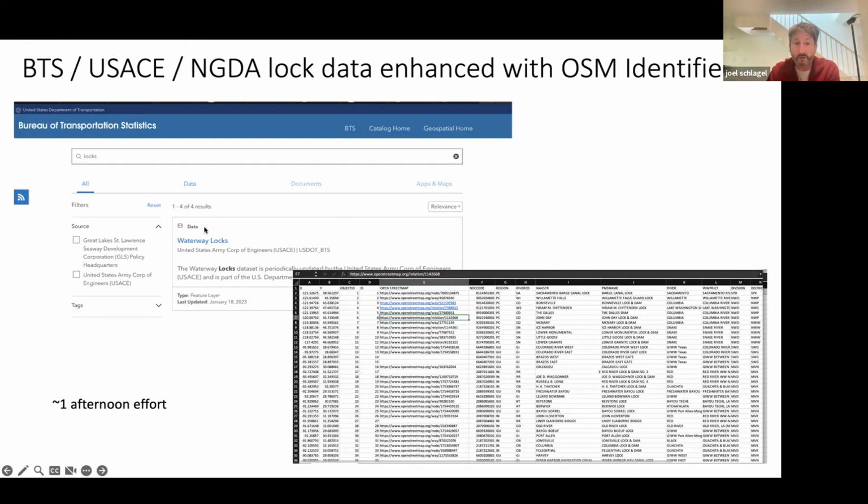But the same thing, I took all of the waterway locks, which is a national geospatial data asset in the Bureau of Transportation Statistics data set. All of those, well, almost all of those, I was able to find a reference to in OpenStreetMap. So the question in this really basic case is, why am I, the government, bothering to collect and manage these pins for these locks?